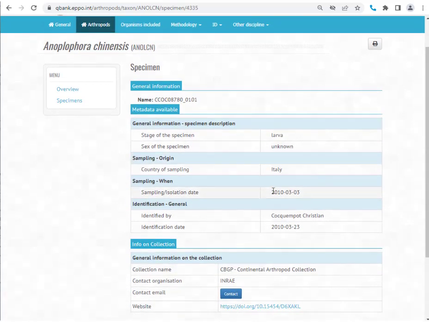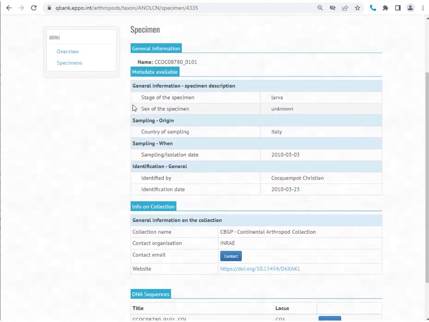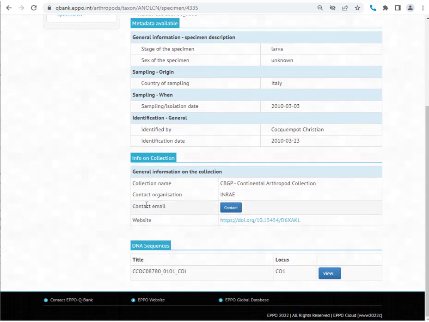You will have first the general information on the specimen with the name, and then some metadata regarding this specimen. So for example, the stage of the specimen, origin, the sampling and isolation date, and by whom this specimen has been identified. You will also have information on the collection that holds this specimen.